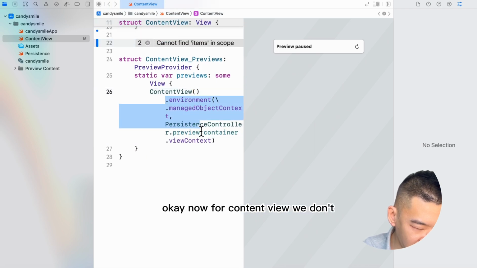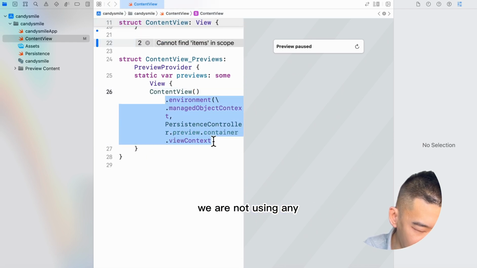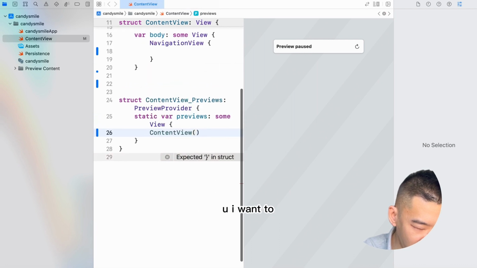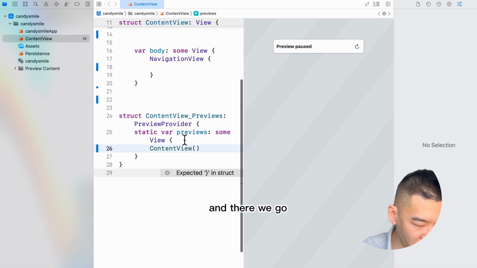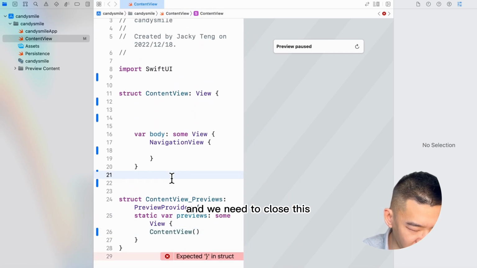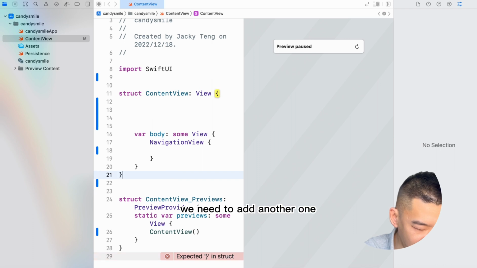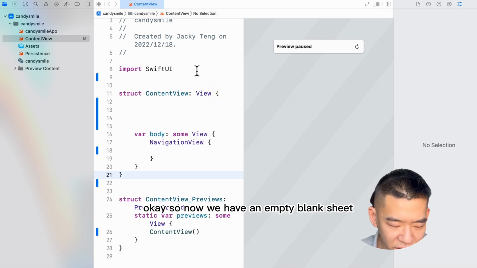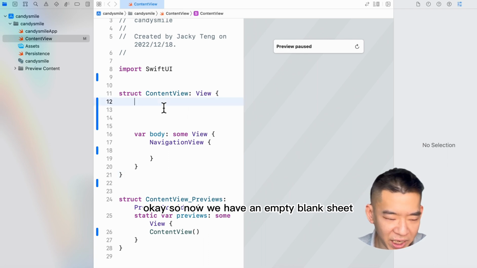Okay. Now for the content view, we are not using any of this. View 1, 2, and there we go. Okay. So 1, 2, 1, 2, and we need to close this. So we need to add another one. There we go. Problem solved. Okay. So now we have an empty blank sheet.